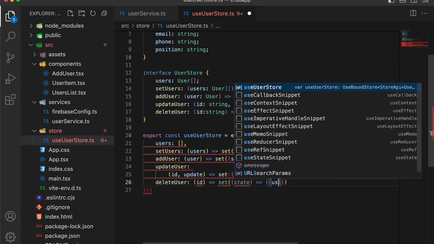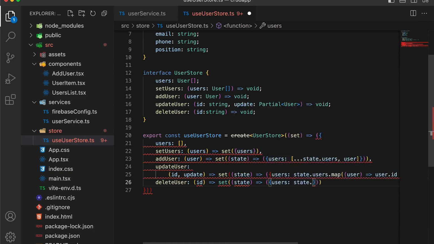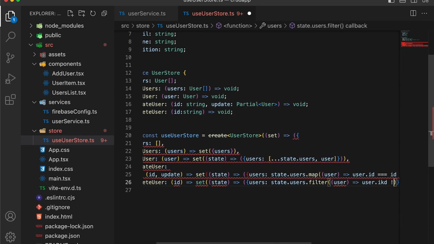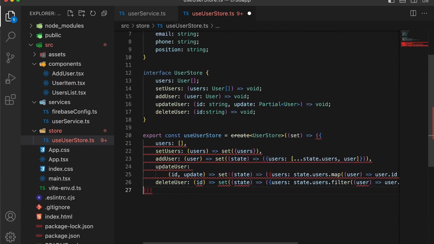Again, users. State users. This time always with filter. Give it a temporary name of user. Point it with user.ID. User ID is not equal to ID. And then it will simply remove it for us.